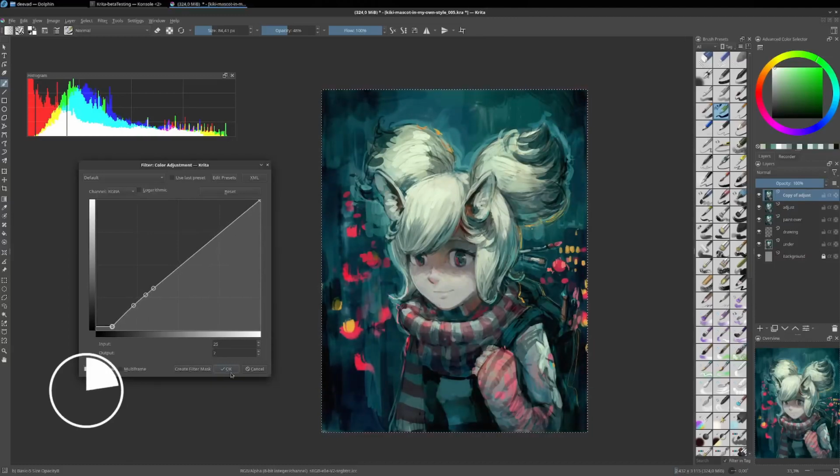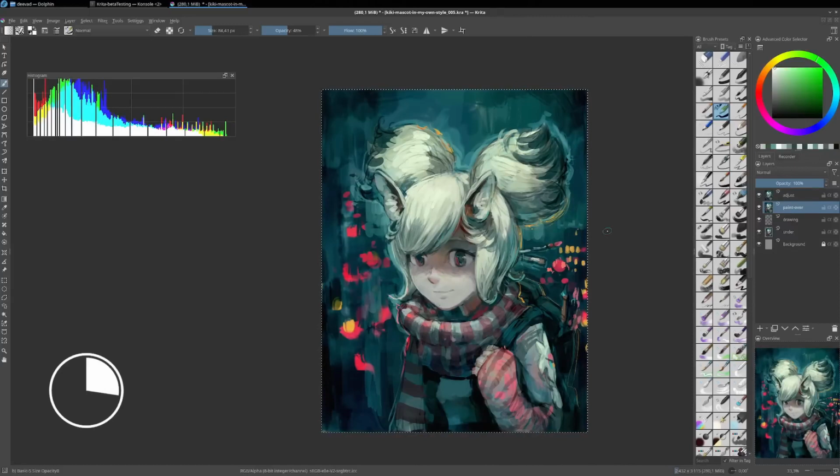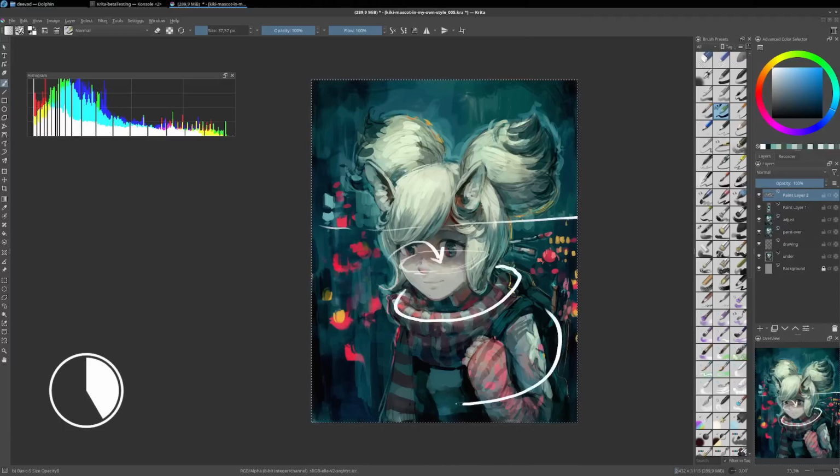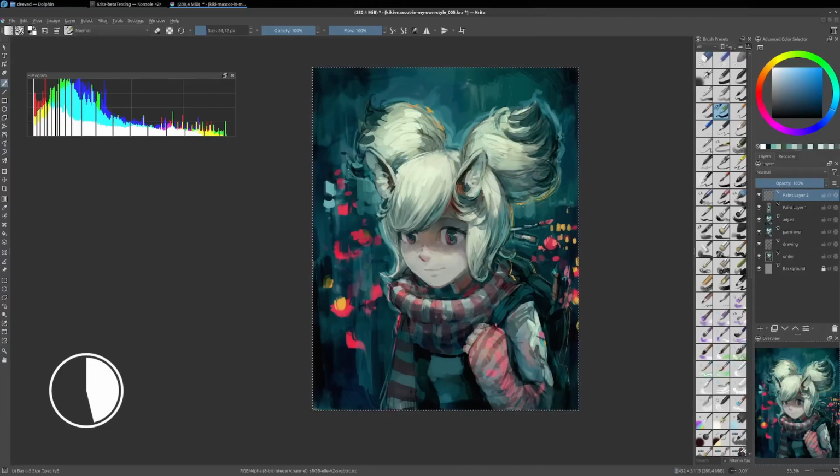So now, before moving to more adjustment on the background, I need to add some more detail on the background. So I will launch a time lapse where I paint a little bit more of this background.